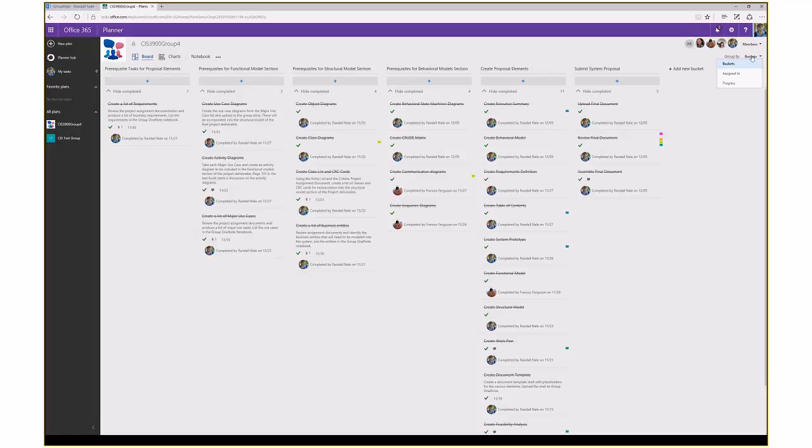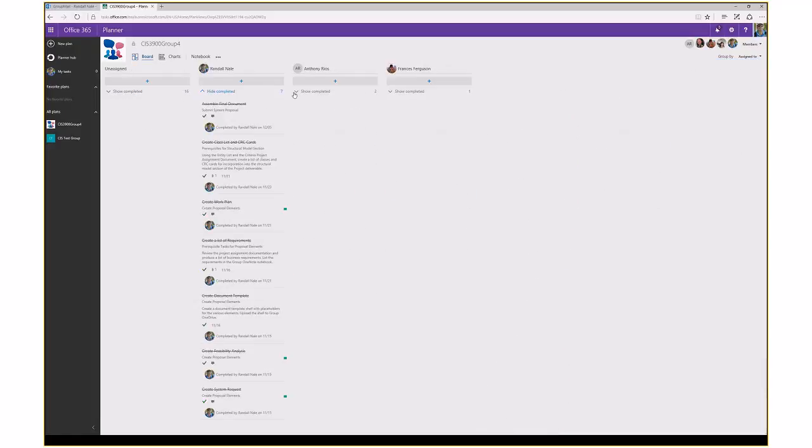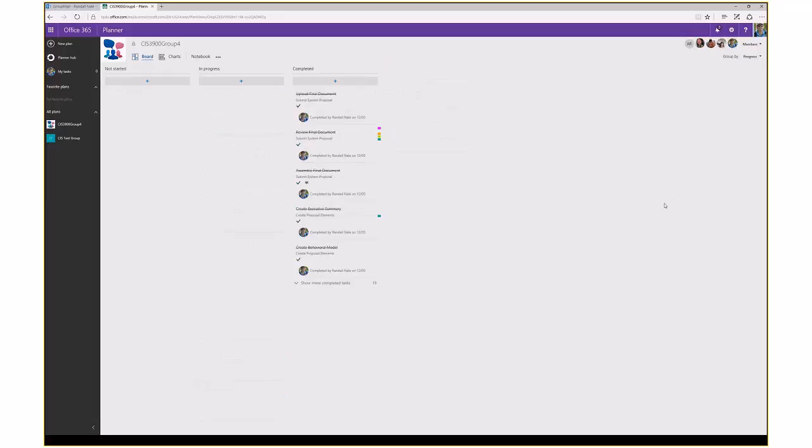Well, I can also look at it by assigned to, right? So which things were assigned to Randy, which things were assigned to Anthony, and which things were assigned to Francis. The other way I can look at it is by progress, right? And so here would be which ones are not started, which ones would be in progress, and which ones would be completed. And here's a bunch more completed tasks, obviously.